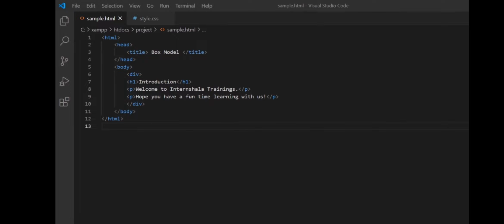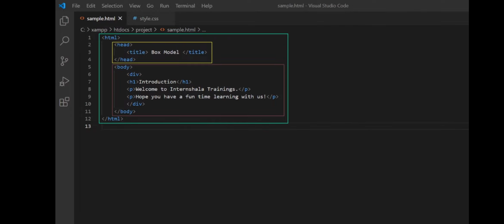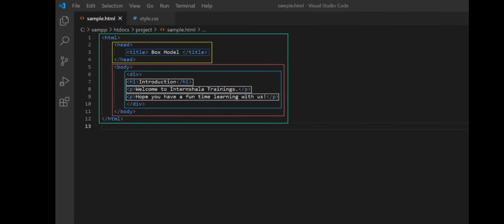Until now, we have learned that an HTML code consists of various elements, and inside one element we can place any number of elements. In HTML, every element is considered to be a rectangular box inside which other boxes are present. Now the element which is considered to be a rectangular box is actually composed of these four internal boxes.